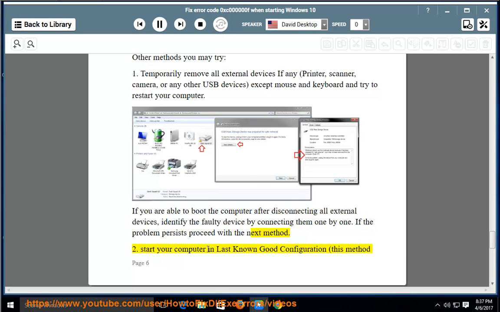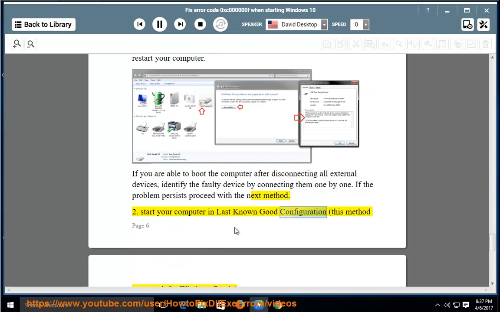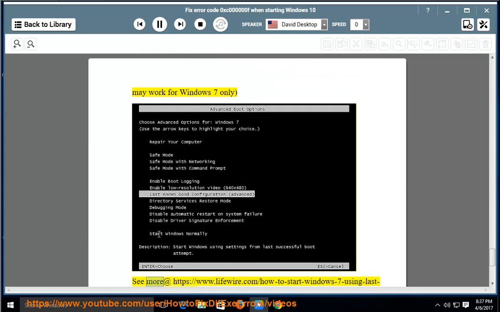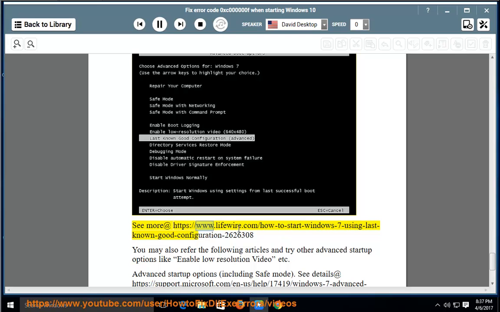2. Start your computer in last known good configuration. This method may work for Windows 7 only. See more at https://www.lifewire.com/how-to-start-windows-7-using-last-known-good-configuration-2626308. You may also refer to the following articles and try other advanced startup options like enable low-resolution video, etc.